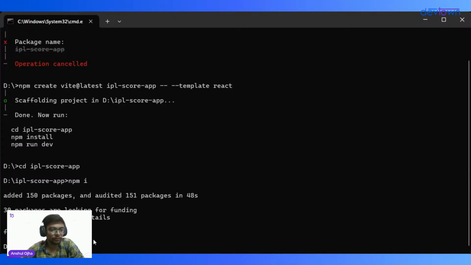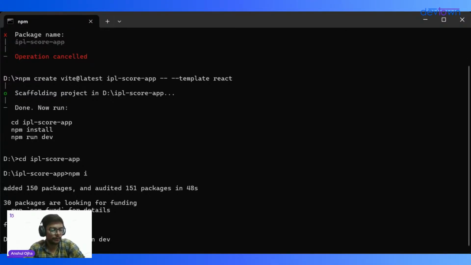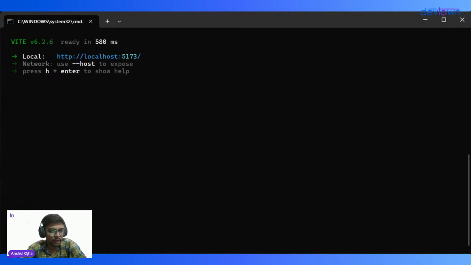Yeah. So what we did is npm i. Okay. So after we are done with npm i, we will be running our application with npm run dev. Okay. npm run dev. Now our application is running at localhost 5173. Let me show you. Let me stop presenting my terminal. I will show you that localhost.